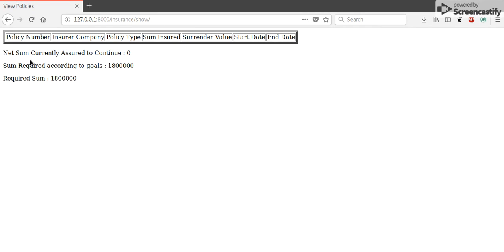Now these three terms are really important. Net sum currently assured to continue is basically the sum of the insurance that the customer has right now. And it's zero because the customer doesn't have any insurance right now. So hence the amount that you'll get by the end of those insurances is zero. Sum required according to goals is the amount of insurance that the customer needs to fulfill the financial goals and targets that they have. So it takes into account expenses, liabilities like loans, goals like education, children's education.